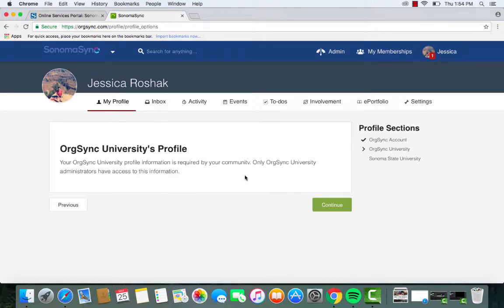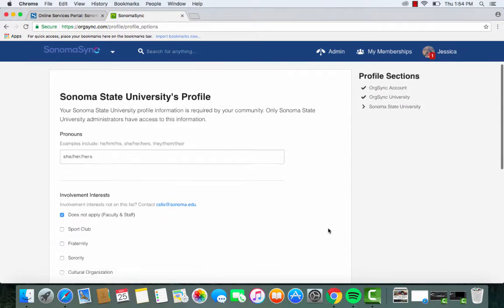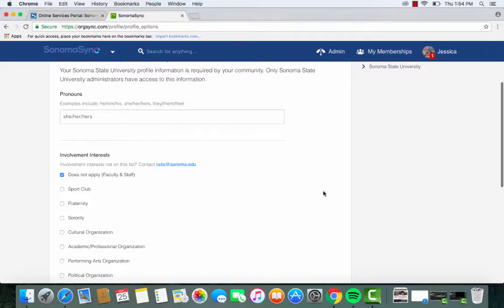This message is telling you that the information you include on the next page, only administrators have access to. Administrators include student involvement staff, and it's not anything the general student can see. If we continue, you'll see that there's a few more prompts, such as pronouns and involvement interests. We really encourage you to put in your pronouns so that we can make sure that we are identifying you in the way in which you'd like to be identified.